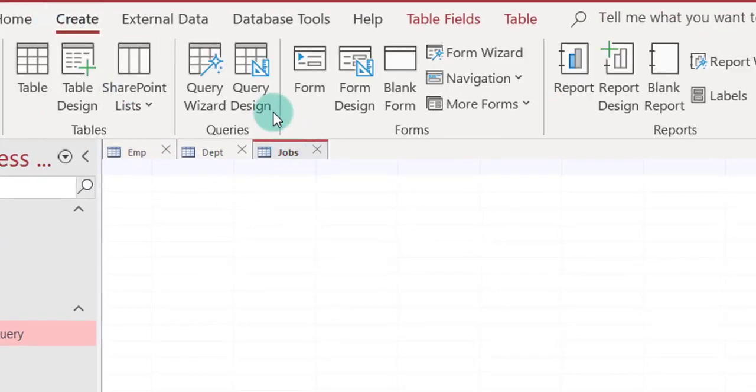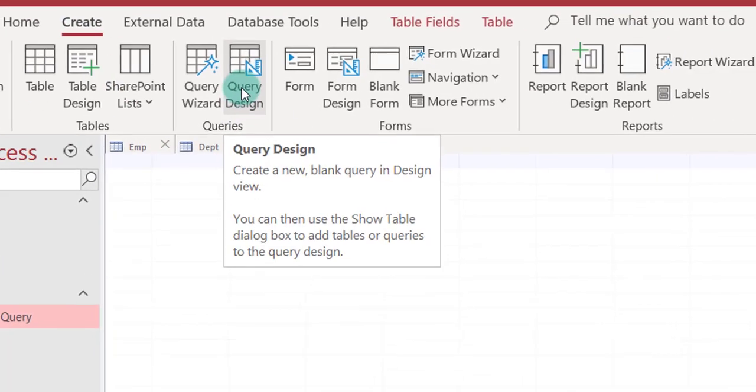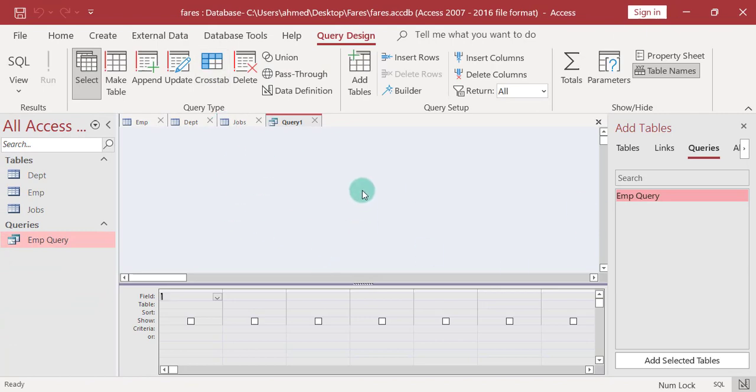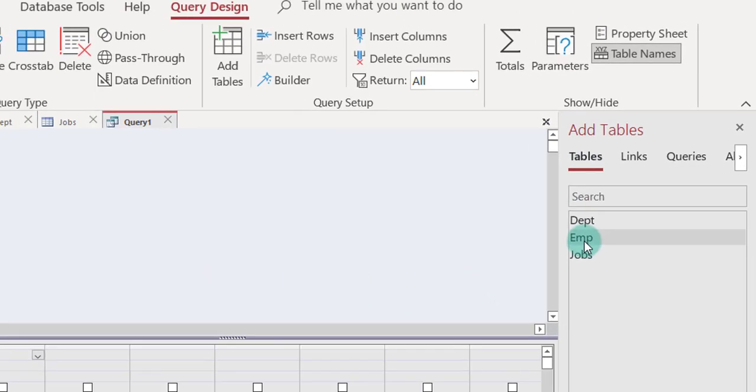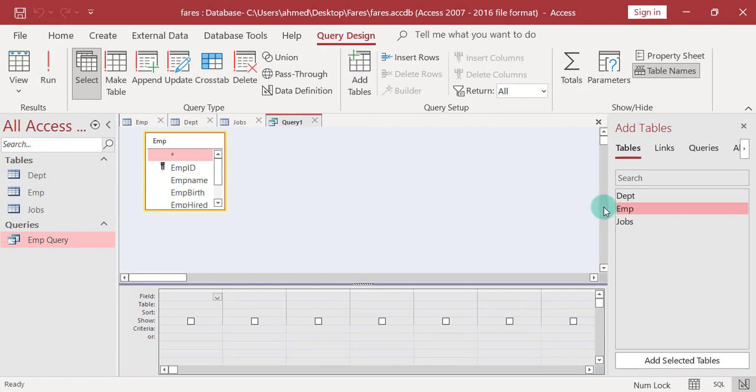By clicking Create and then Query Design, the design will open as shown here. You'll find a menu on the right for adding tables. If it's hidden, like this, you can show it by clicking Add Tables here. You can choose Tables, Links, Queries, or All. By clicking on Tables, you'll see the available tables. You can add a table either by double-clicking or dragging the table.